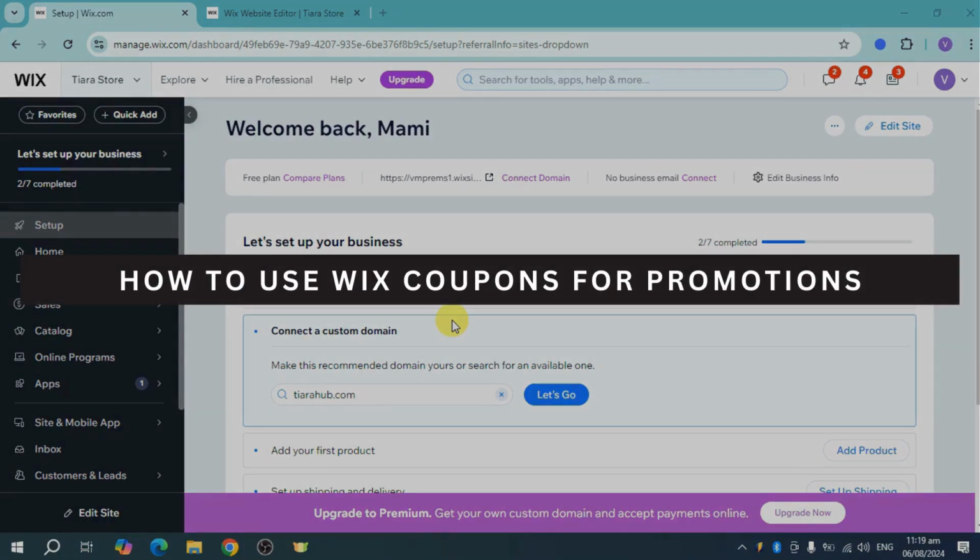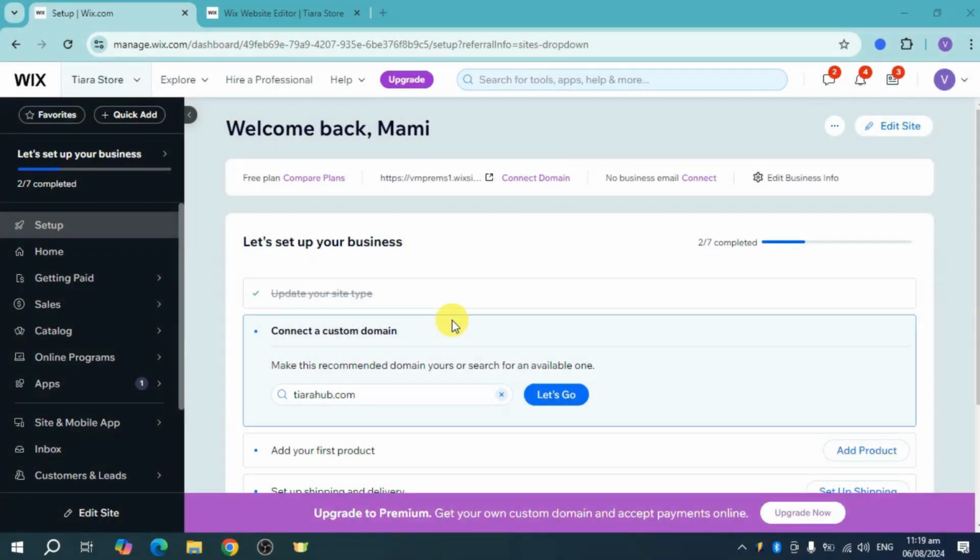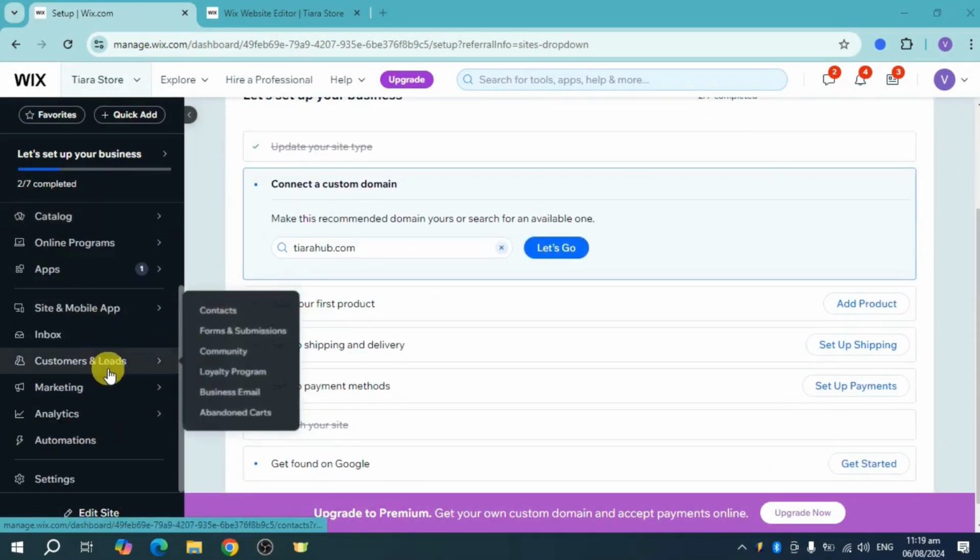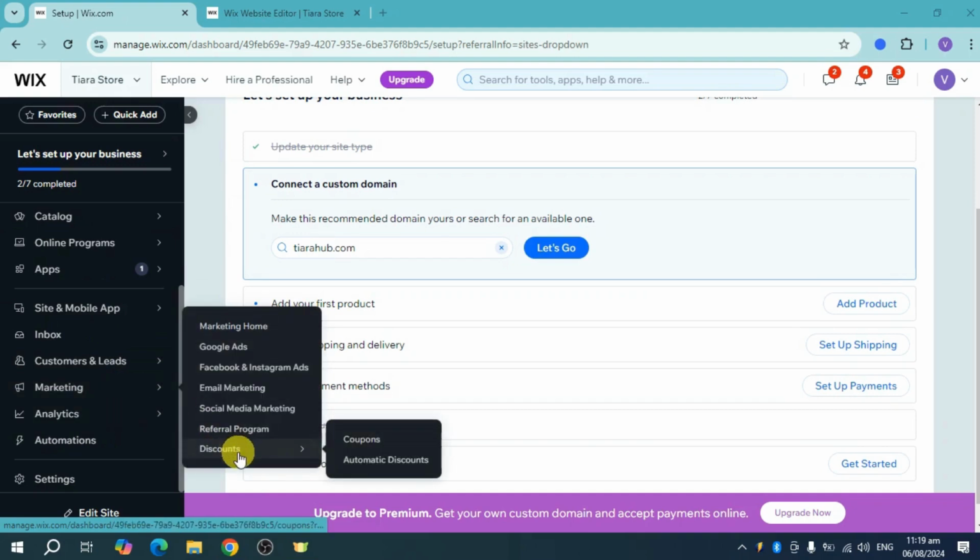How to use Wix coupons for promotions. So let's first create that. From in there, just scroll down until you can see this marketing. Click on this discounts, and then we have in here the coupon.